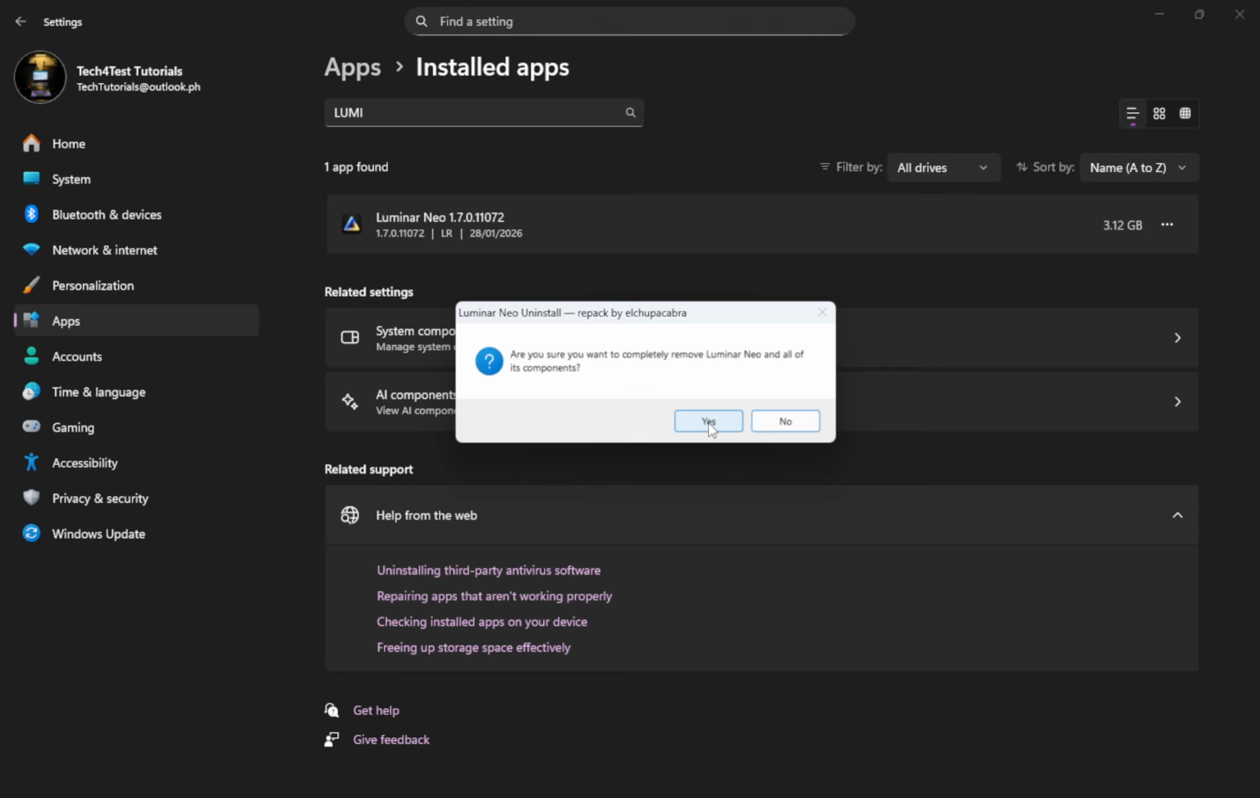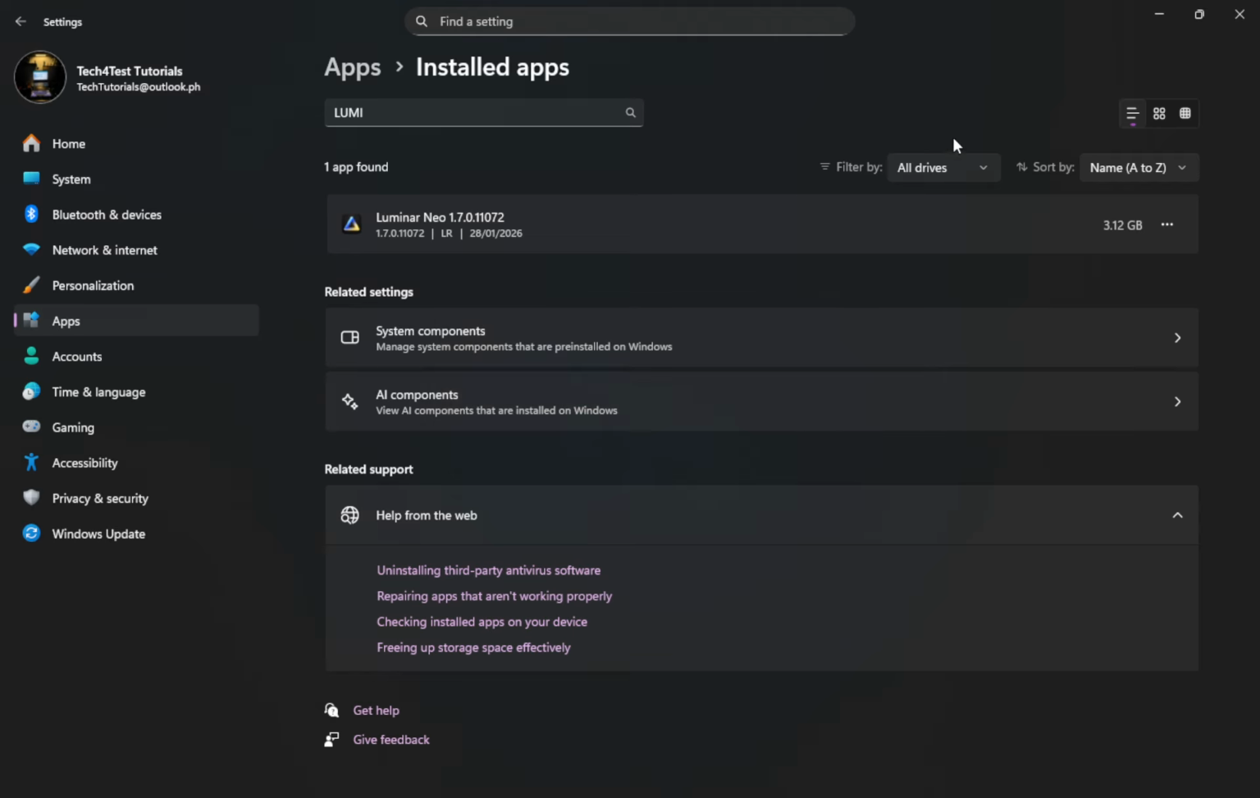If you want the cleanest possible removal, you can manually delete those. Open File Explorer and navigate to your user folder, then to AppData, Roaming, and look for a folder named Luminar Neo. The full path looks like C:\Users\[your user]\AppData\Roaming\Luminar Neo. AppData is hidden by default, so if you don't see it, typing the path into the address bar can help you jump there quickly.